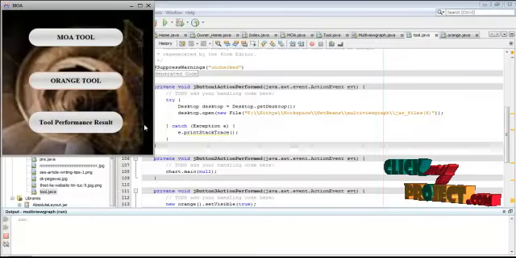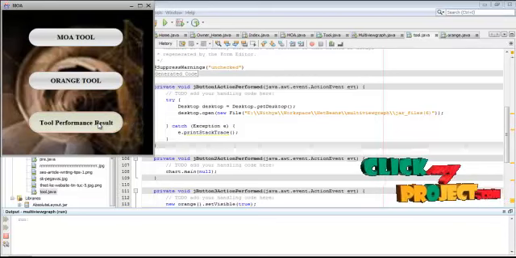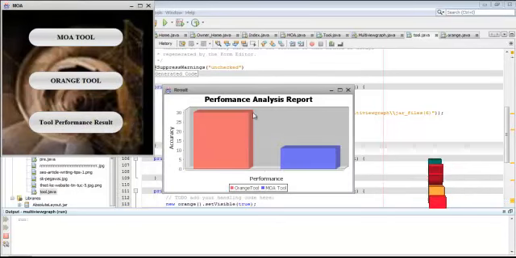Finally, the tool performance result. That's all.